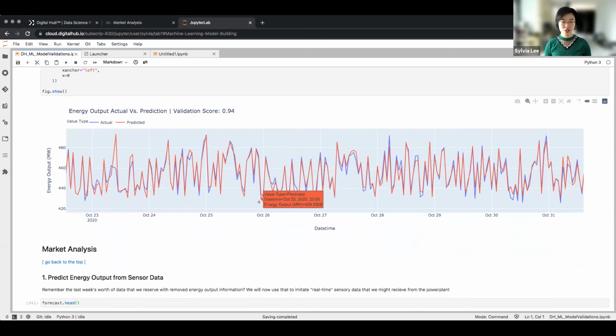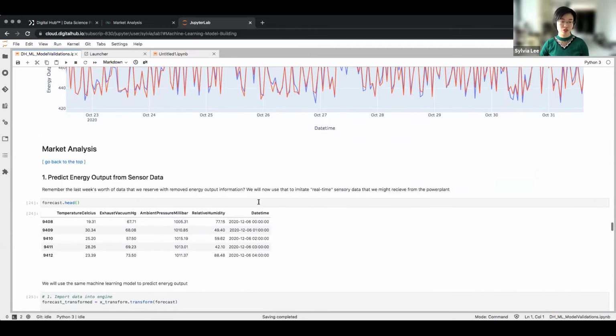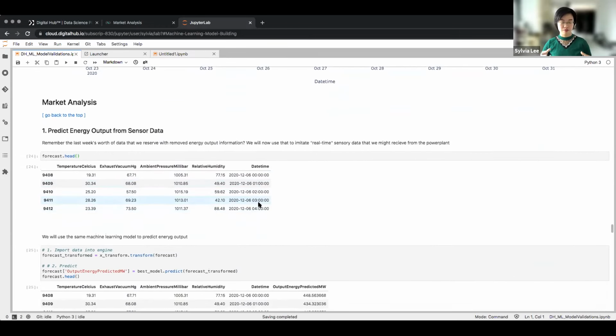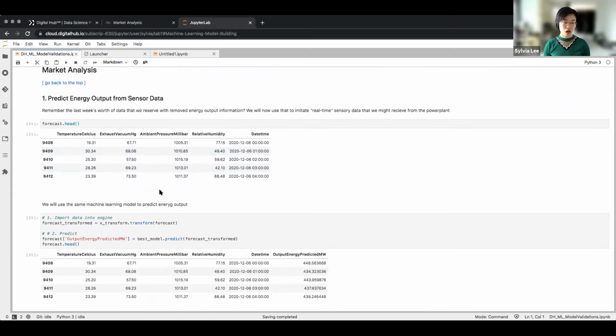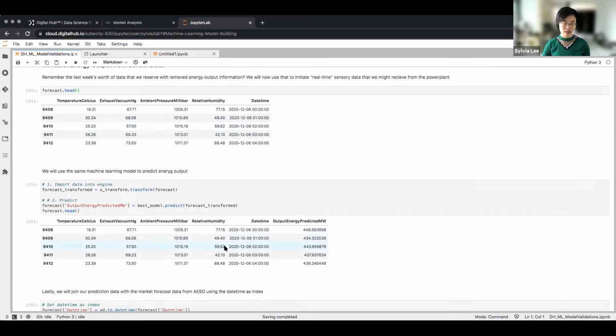So that was a very quick introduction to model validations. I'm going to take the rest of the time to take our machine learning a step further and combine it with market data to see how we can generate some market value out of it. Again, we have the forecast data from AESO. I also have a week of data that our model has never seen before, outside of the validation set and the training set. This is just imitating the future: I have a week of data that I want to predict on.